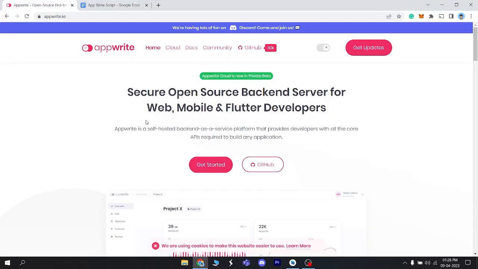Appwrite is backend as a service. What usually happens is, to build any modern day application, you need to use an authentication system, some real-time database, cloud functions, and storage for almost every application. A backend as a service provides you very convenient SDK which you can use in your client-side application, and you don't need to worry about writing a complete backend from scratch.